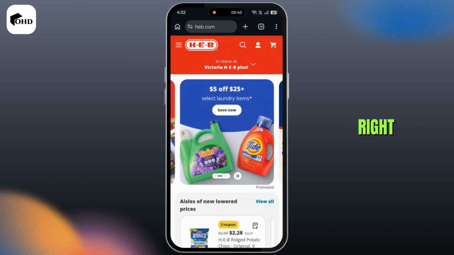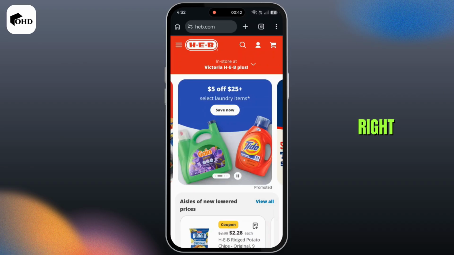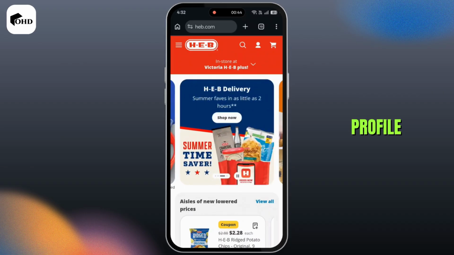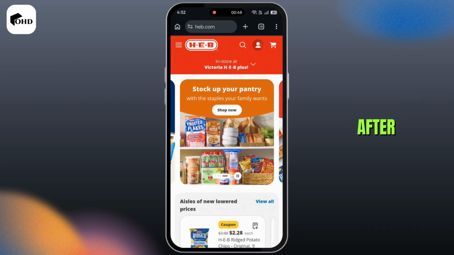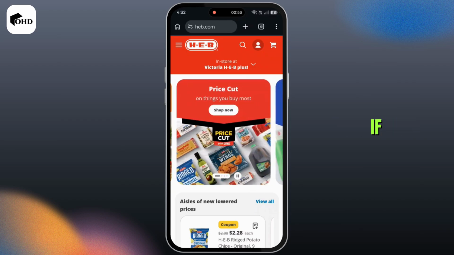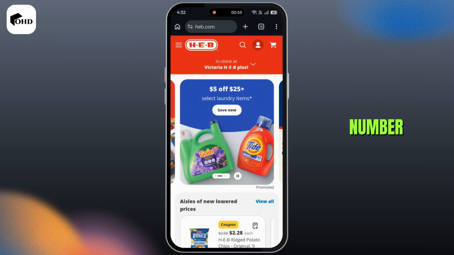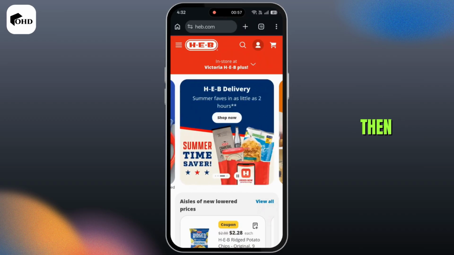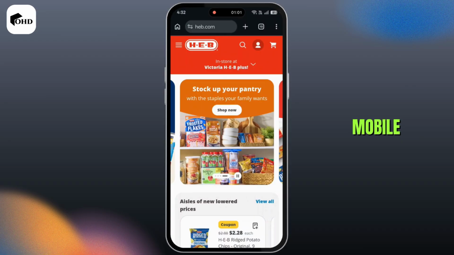Then, in the top right corner, you will see this cart icon. Right beside it, you will find the profile icon. Simply click on it. After that, there you will find your personal information, your name, your email address and everything. If you scroll down below, you will find mobile number. Click on edit. Then you can update your mobile number from there.